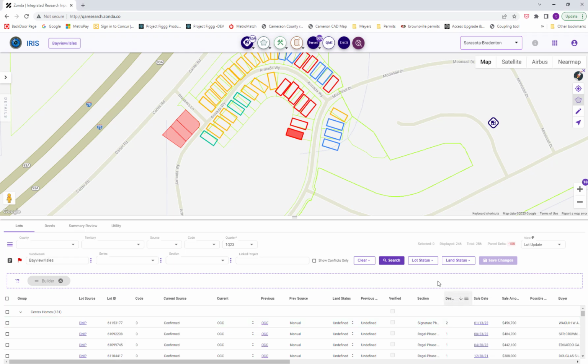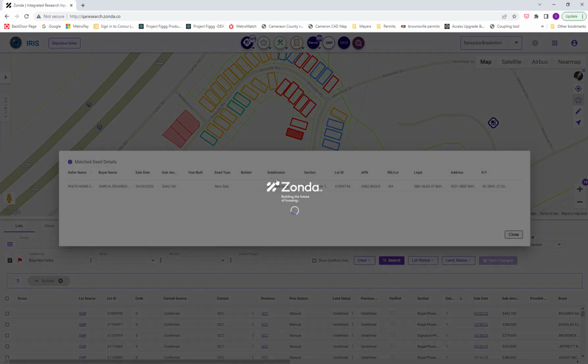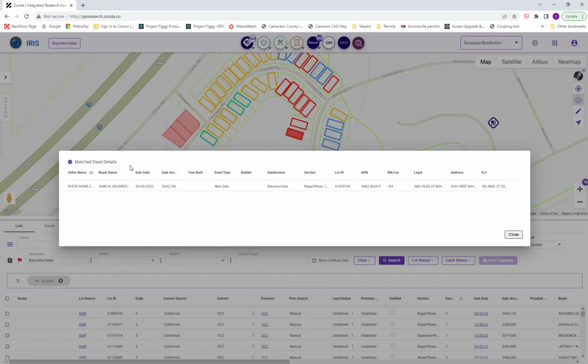If I sort descending by the deed count, it'll show me every lot that has a deed already associated with it. And so in this case, it's an occupied unit. We have the deed that's already been linked to this lot. And if I click on the sale date, I can see more information about that individual transaction.